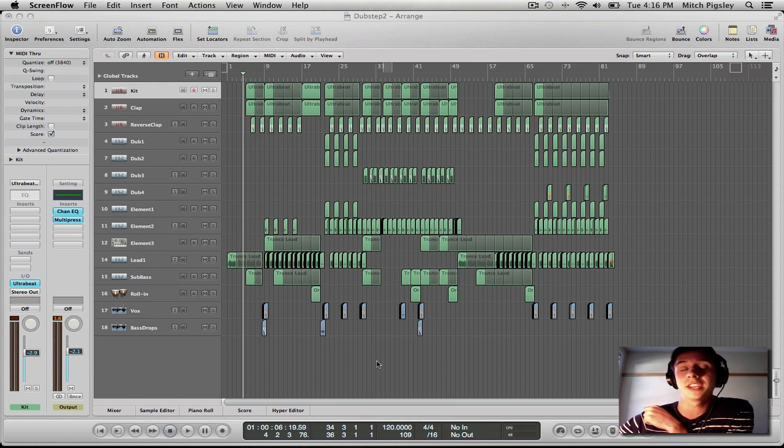This is number 10, and I'm going to be talking about how to maintain your CPU so that you aren't bottoming out that CPU all the time and crashing Logic. That's not good, obviously not at all.